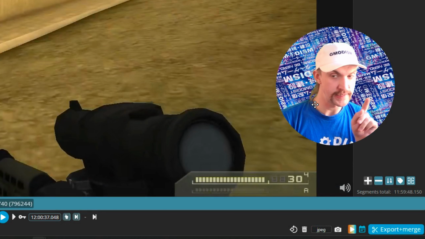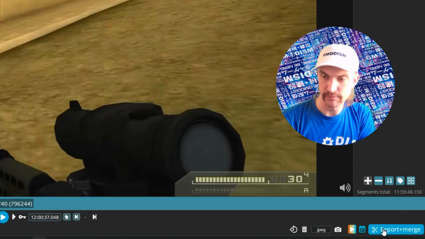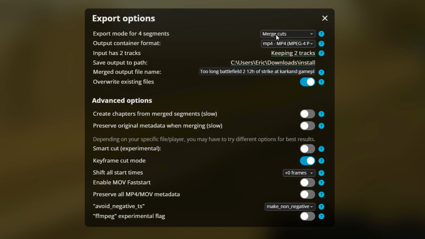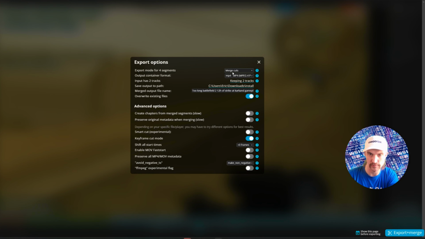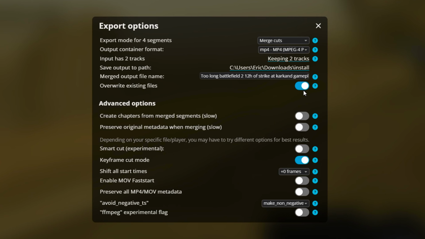Now here in the bottom corner here, we can see export. Click the export button. Here we have some different options. So merge cut here, of course. Container should be kept on whatever it is, and if it didn't find it automatically, select the file type you already have, right? Keep all tracks. You can select if you have several audio tracks and stuff like that, but then you're pretty advanced, so you should probably not touch that. Overwrite existing file. Well, you can do that if you have an existing file there. I don't, it doesn't matter for me here.